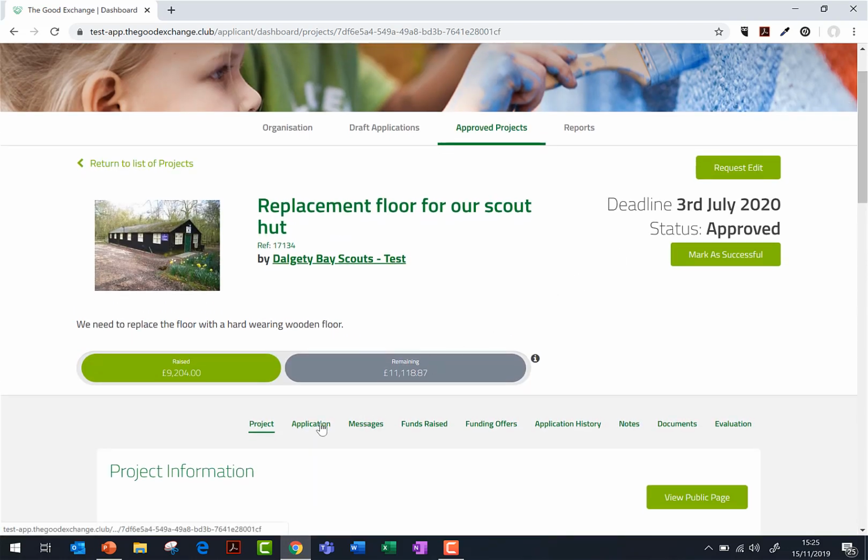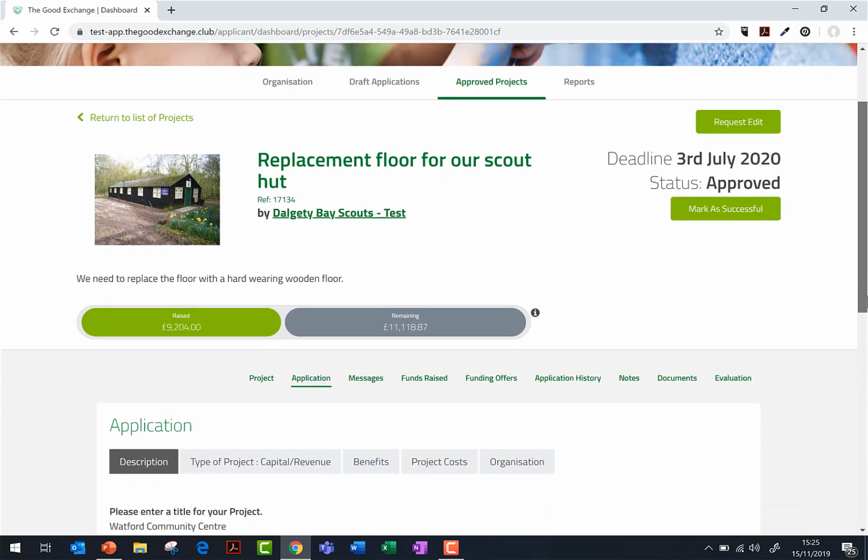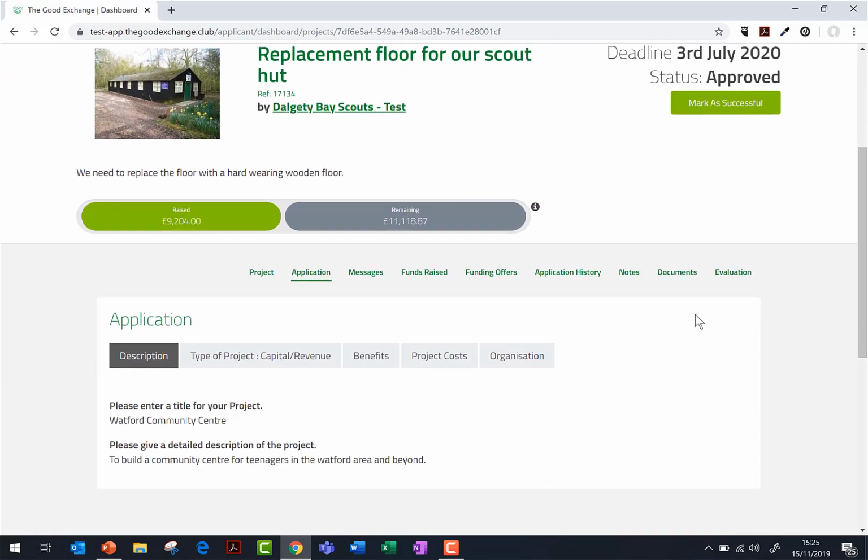Title 2, Application. This section displays each of the sections of your project and the answers that you have provided. If a funder sends you additional questions about your project directly, you will be notified by email, and an extra tab will be displayed here showing the funder name where you can provide a response.